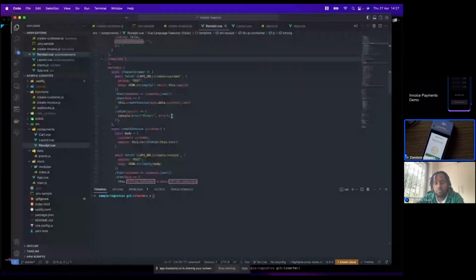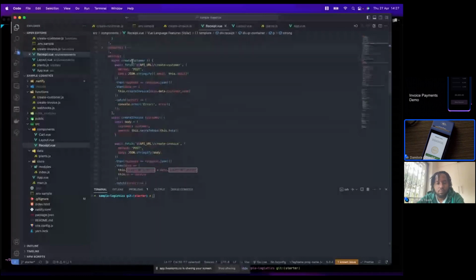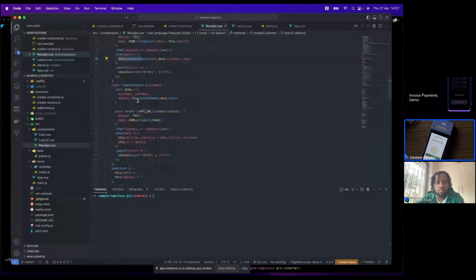Basically, we already have methods that allow us to create a customer and create an invoice. So these methods make a call to our API. For create customer, it makes a call to the create customer API. Once the customer has been created, on successful creation, it calls the create invoice method inside the same file. So the create invoice method also calls the create invoice endpoint, passes the response, and then loads that state, which is the offline reference and the QR code.